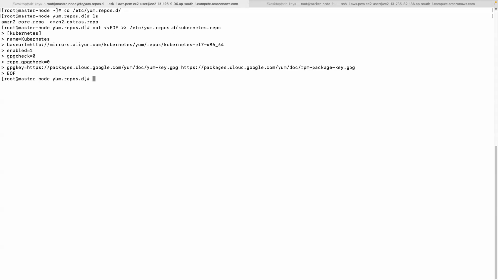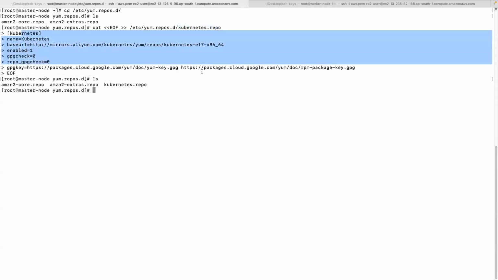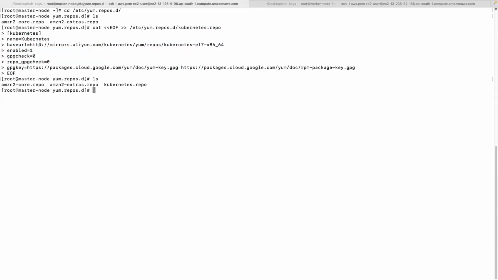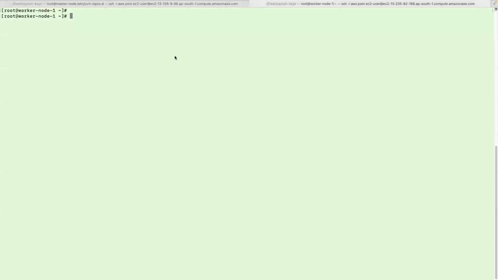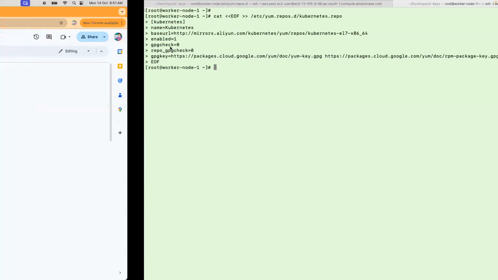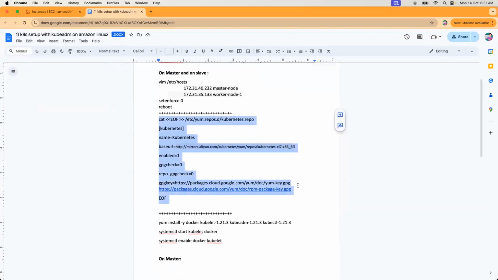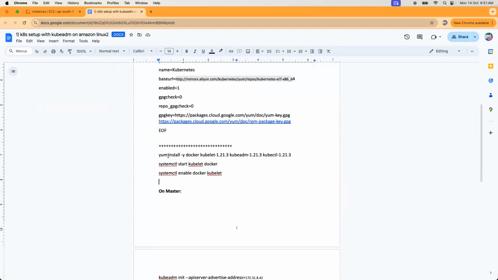Kubernetes repo is created. See, we have added this content into this Kubernetes repo file. This is a repository URL from where Kubernetes, kubeadm, all of them can be downloaded. That's what we did. So do that on both the machines. Once the Kubernetes repo file is created, let us install the components.